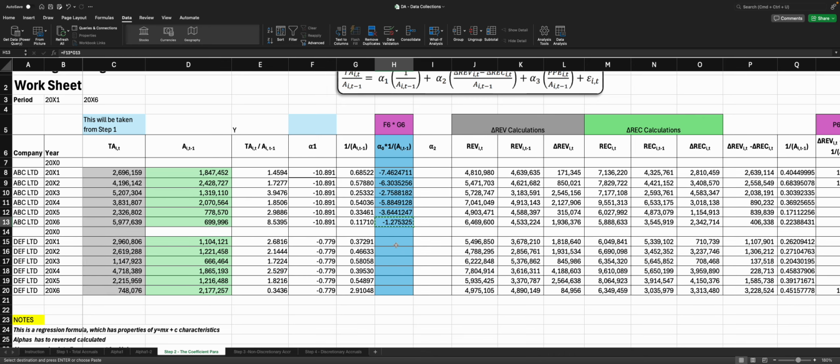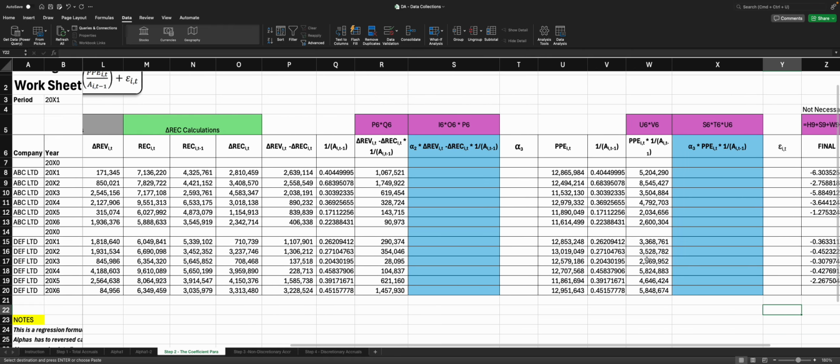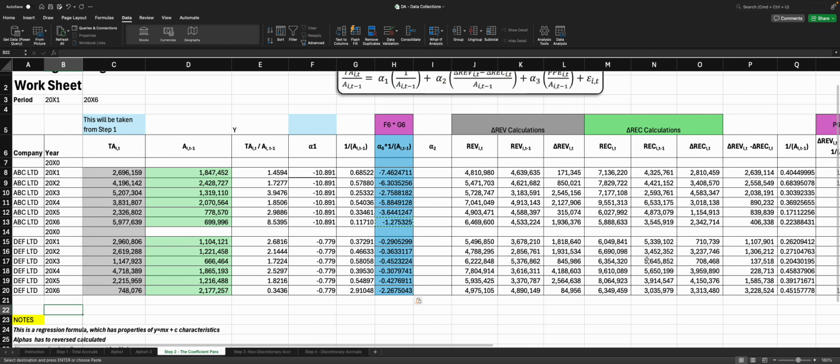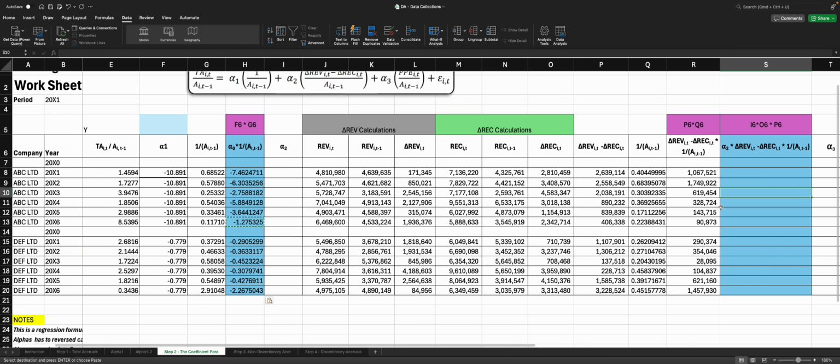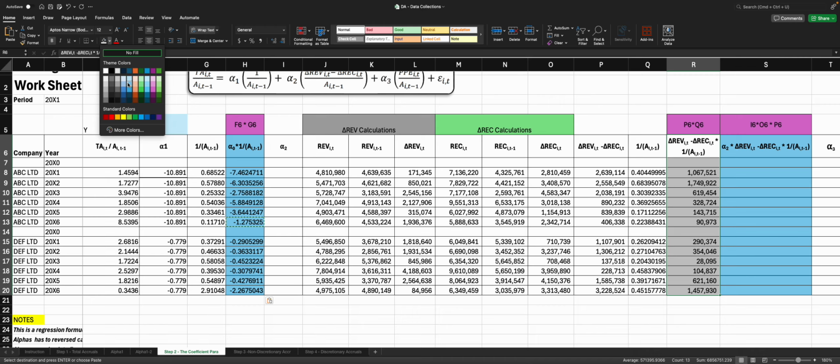Similarly, we have to do it for the rest of the alpha 1 and alpha 2. Okay, but you can finalize it, or we just need the alpha values here. So let's go, and we need to calculate this part. Okay, let me color this. So which one are we looking at?